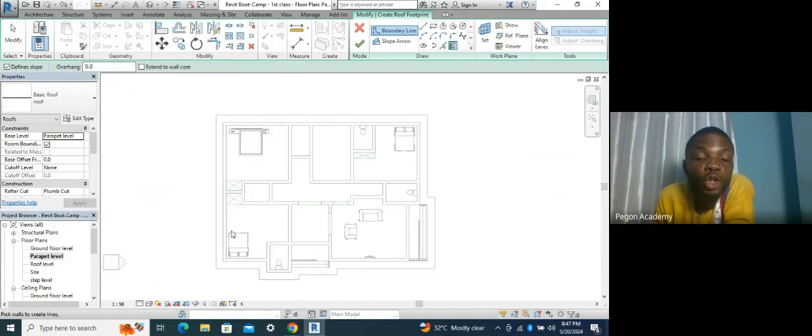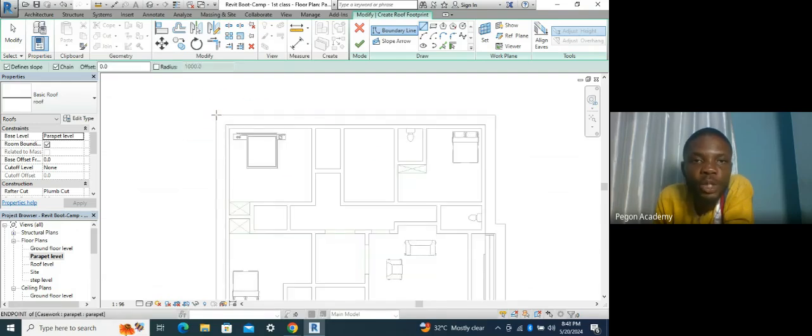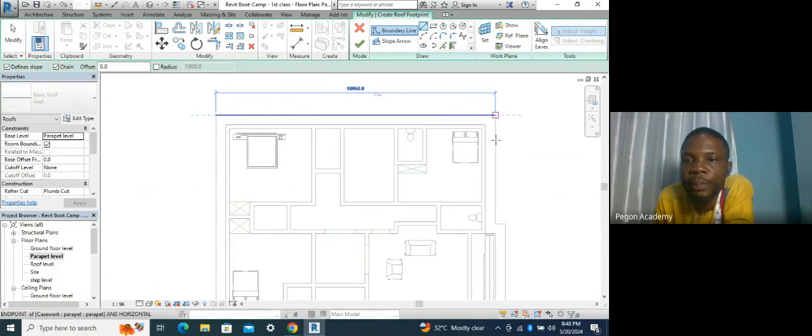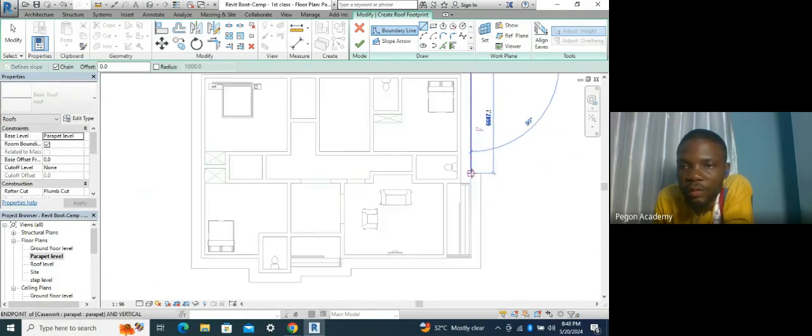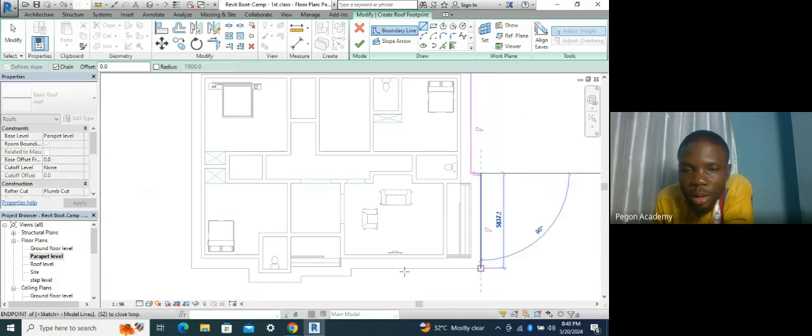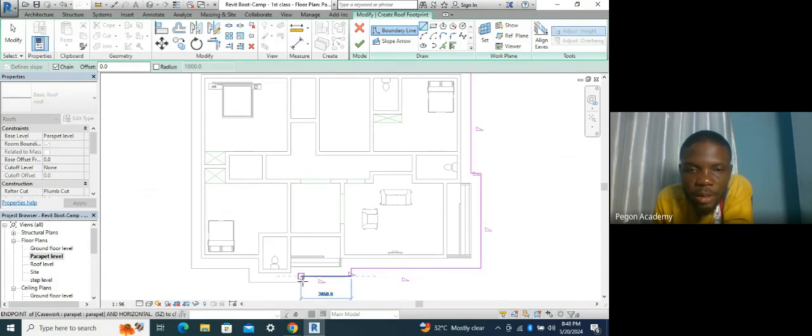So when I'm going to draw the part of the roof, right? The part of the roof. So using the line command, the roof is definitely going to be on top of the parapet. So we're going to follow the part of the parapet to draw the roof as well. Okay, follow the part of the parapet.